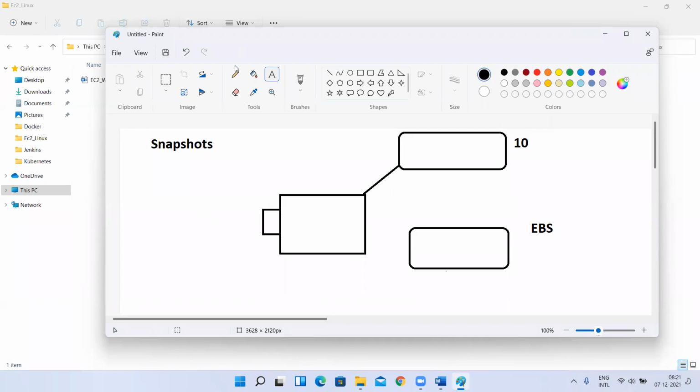These are snapshots, which means we use these snapshots for EBS volume backups. If you remember yesterday, I said that while creating a custom AMI, there was something called the last option: AMI image with the snapshot.